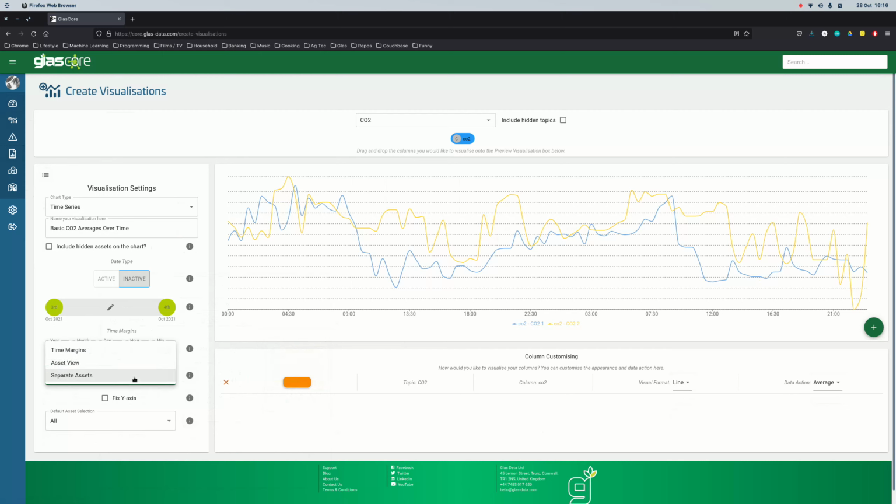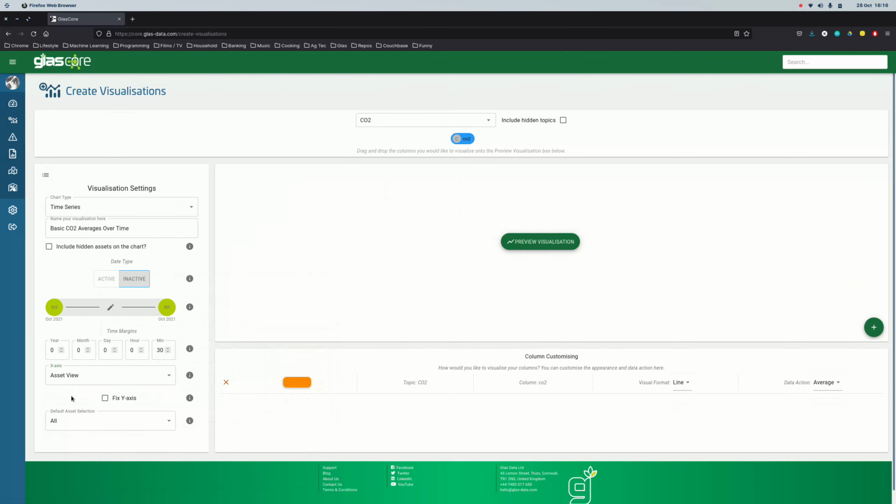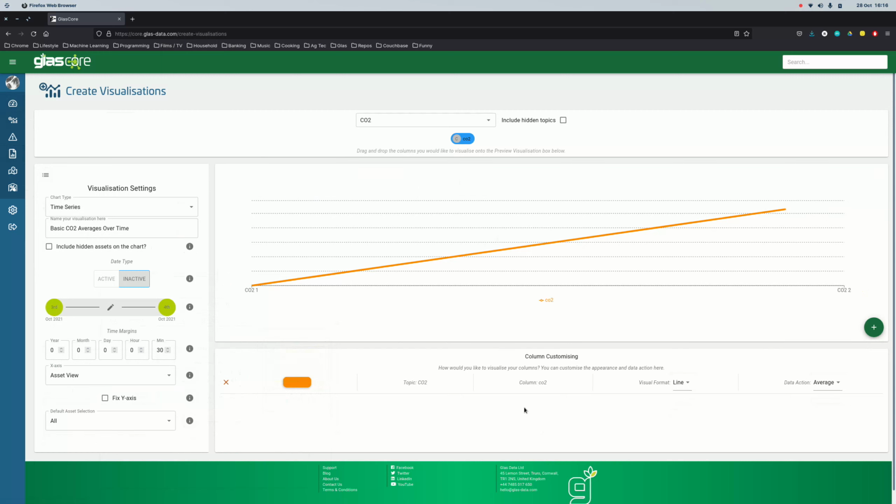And then the final option we have here is asset view. Now what asset view is asking the system to do is to plot the average for those 2 days for every single asset and compare them side by side. So if we preview these, you can see that we've got CO2 1 on the left and CO2 2 on the right. So we no longer have dates and times. We just have the average reading for that entire 48-hour period. And it looks a bit weird as a line. So I'm going to set this to be a bar graph.